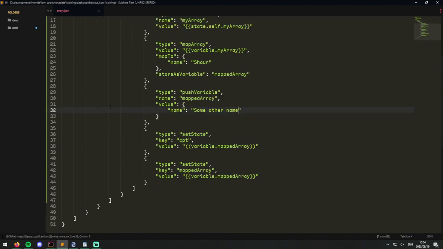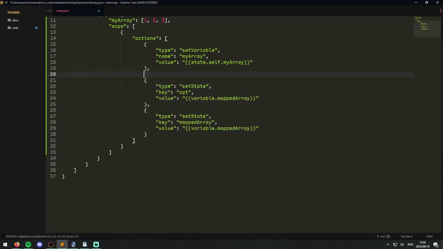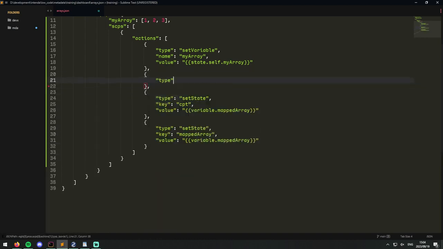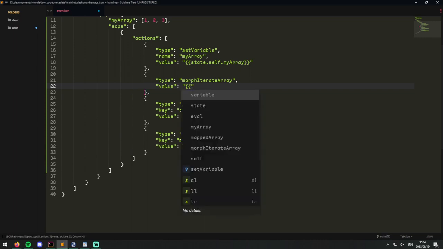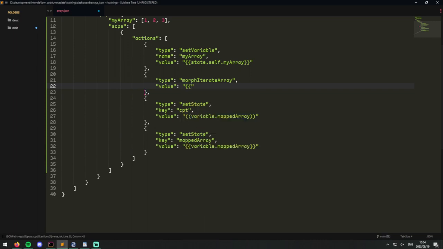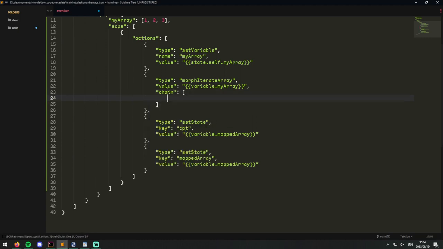Another way we can work with arrays is using morphIterateArray. So morphIterateArray is kind of like a for loop. It steps over each entry in an array and does something with it. So let's add our morph. The value again, we need to specify which array to work with. And now we specify a chain of actions.